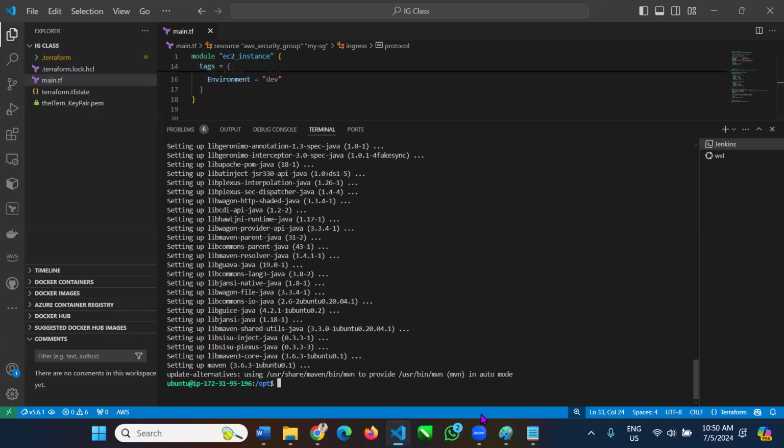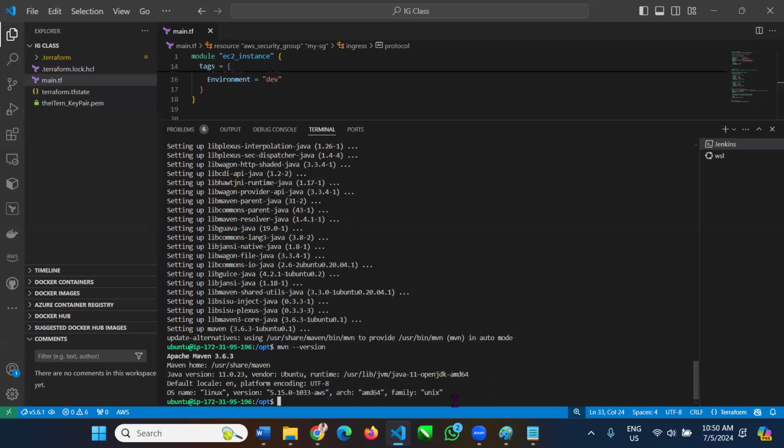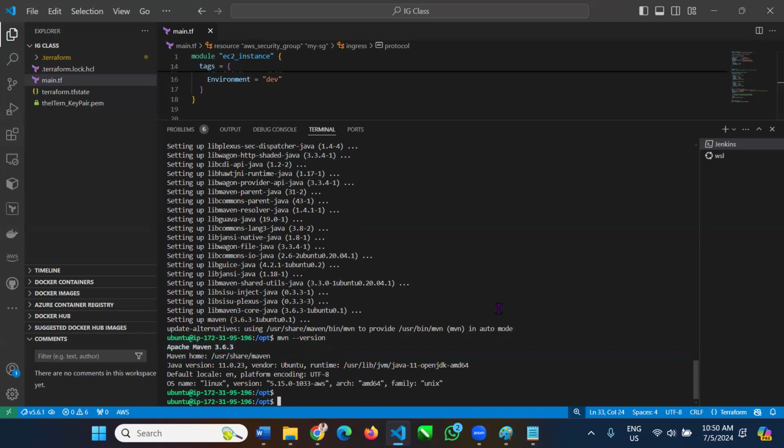Let's find out. The command to find out if Maven is installed is mvn --version. And it says, yes, Maven is now installed. And Maven is installed in this directory, and this is the version of Maven installed. Oh, beautiful. All right, guys, we are doing great.